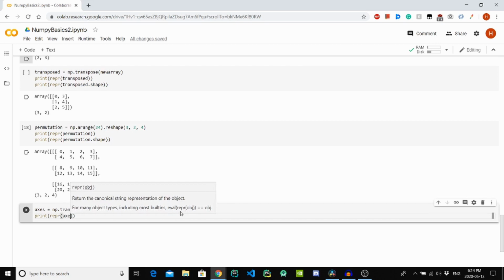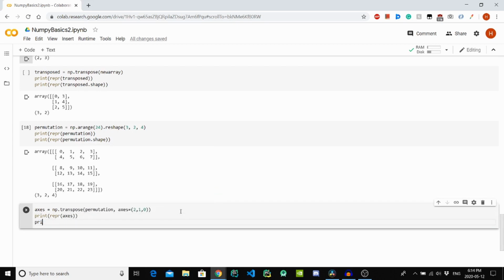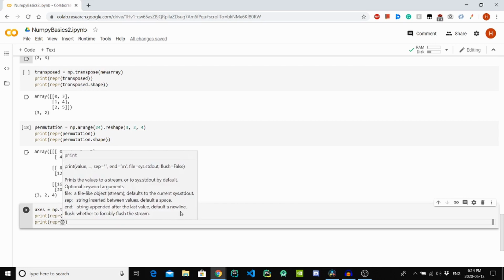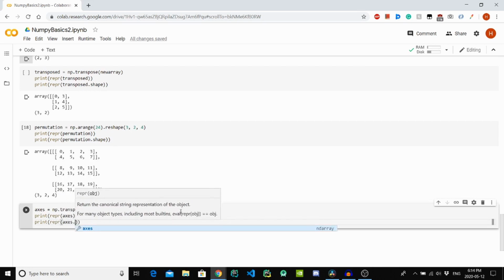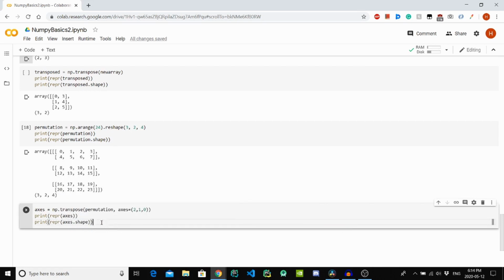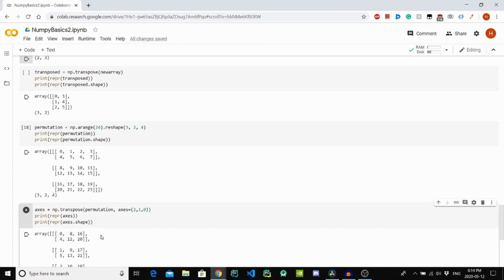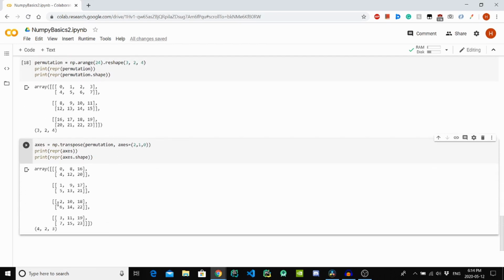It's going to be axes. And let's also get the shape of this array. It's going to be repr of axes.shape. Okay, let us run this. So what happened here? Before we had 3 layers, 4 rows, 2 columns. Now we have 4 layers, 2 rows, 3 columns. And the shape of this is 4, 2, 3. The layers, rows, and the columns.